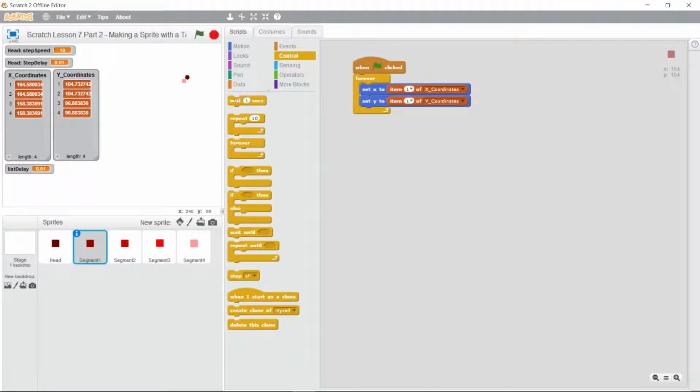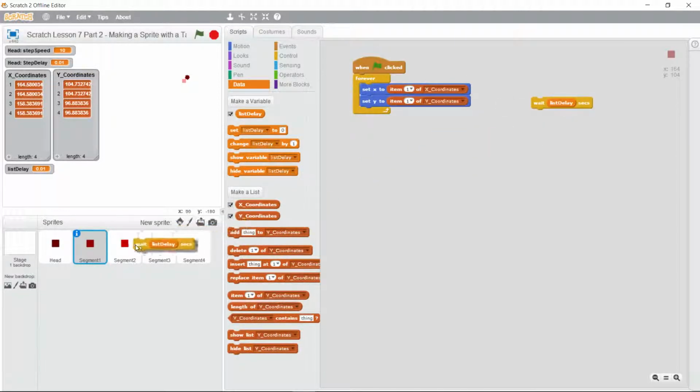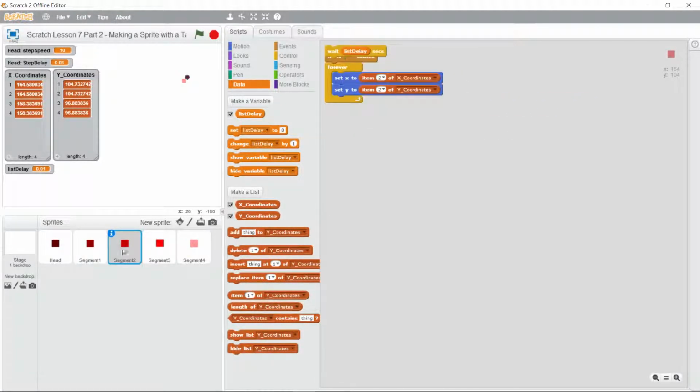So let's go into here and let's go wait. Let's put it up here, and we're going to go list delay. And just to speed things up, I'm going to duplicate this code, drop it into all the other segments of the tail so that I don't have to keep rewriting it. I'm going to put it back where it belongs here, and then go into these segments and place them where they belong inside these forever statements. Okay, and let's run it.